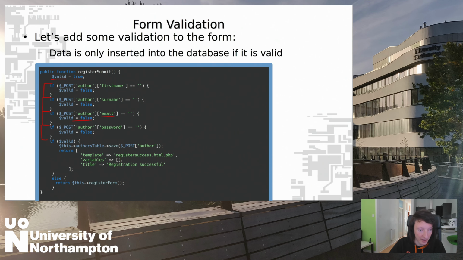And finally, there's an if statement that says if valid. So that's if valid is still true. And that means it's gone through all of these if statements. None of them have evaluated to true. None of them have set valid to false. And this valid variable is still true. So if any of these if statements evaluates true and any of the form fields are empty, it will set valid to false. So by the time it gets to the final if statement, we know that this valid variable stores whether or not the data is valid. So it will then only save the data into the database if the data has passed all the validity checks.